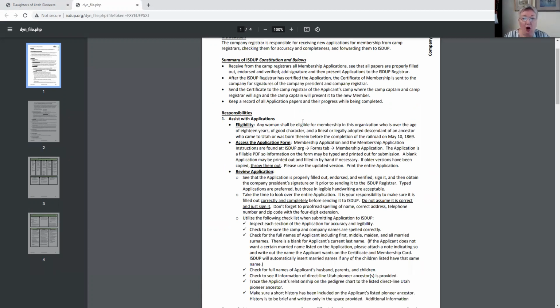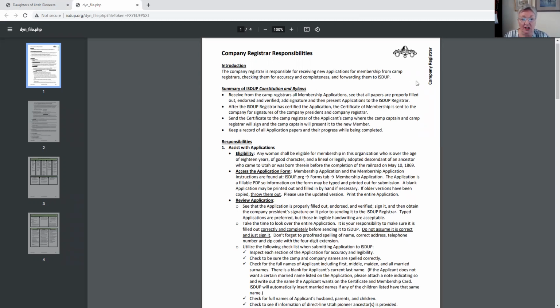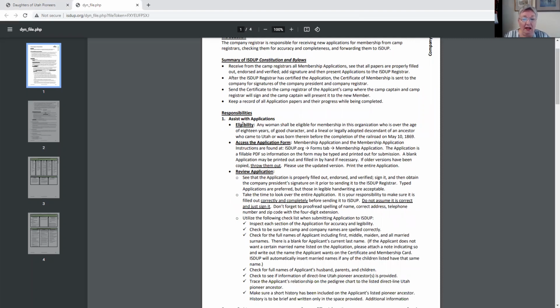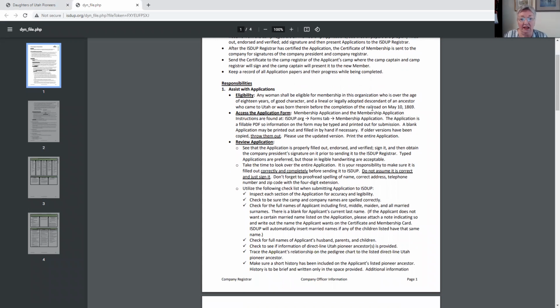We're not going to read every part of this. As introduction, the company registrar is responsible for receiving new applications for membership from camp registrars, checking them for accuracy and completeness, and forwarding them to ISDUP. As you know, any woman is eligible for membership in this organization who is over the age of 18 and is a legal descendant of an ancestor who came to Utah or was born there before the completion of the railroad, May 10th, 1869. That date should be ingrained in our brains.